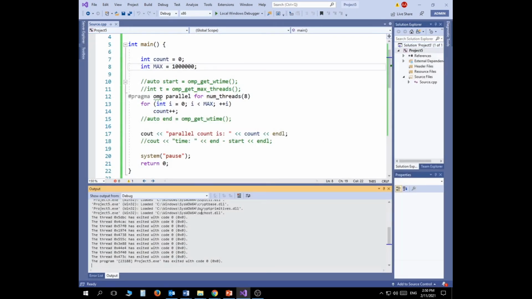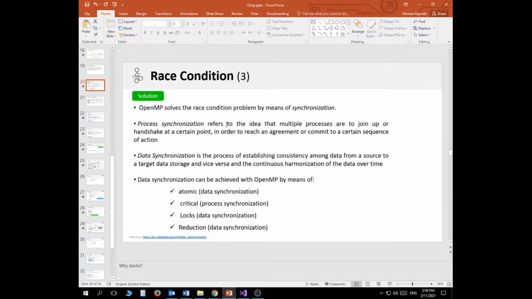So, how do we solve this problem? Well, there is a solution for that. Actually, there are 4 solutions to solve what they call the race condition. And those solutions, basically, we call them synchronization. We have 2 types: we have the process synchronization, and we have the data synchronization.